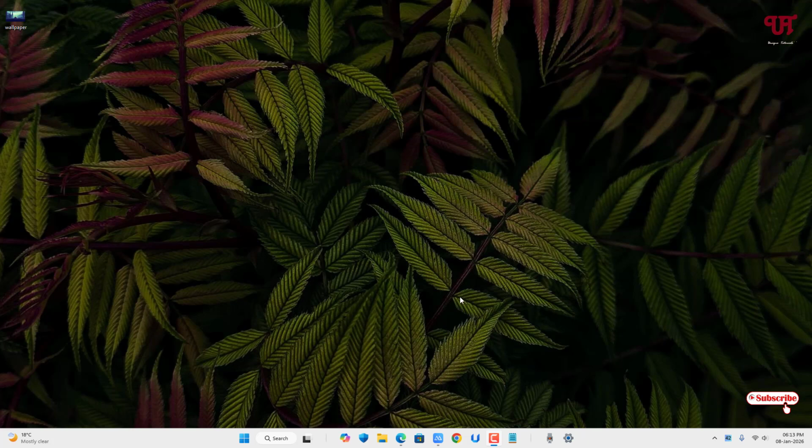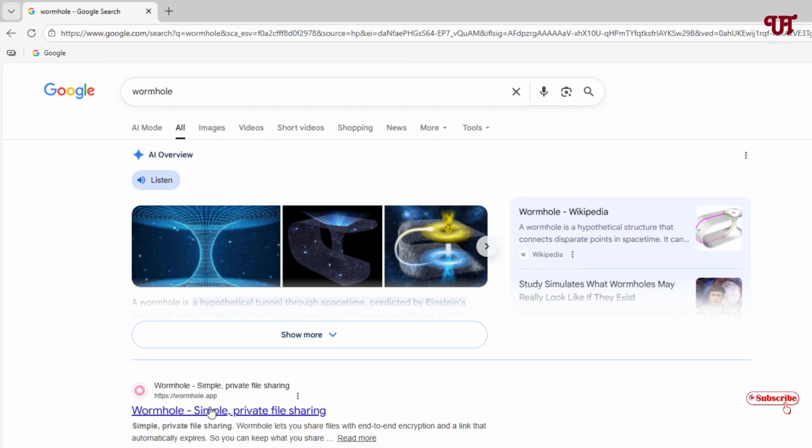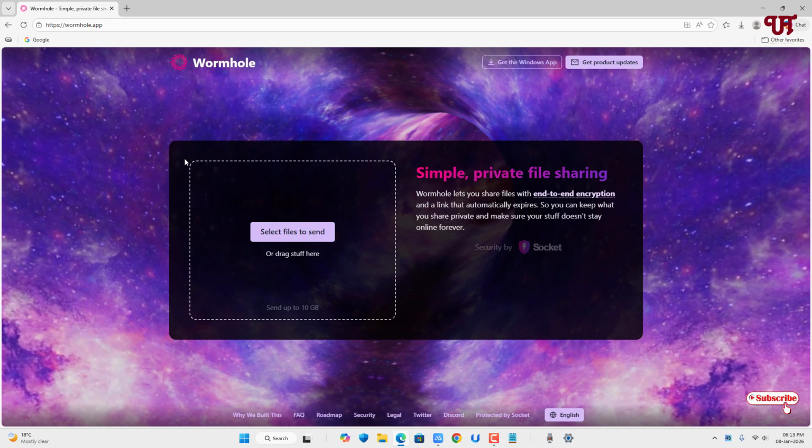So firstly, on your respective computer or smartphone, just open any web browser and Google search for one application named Wormhole. On the first result, you'll see its official website. Just click on it. Now you can see its official website. It's a very straightforward website.